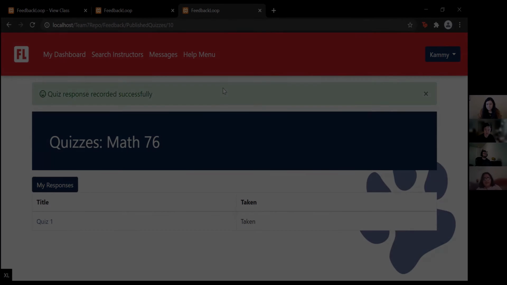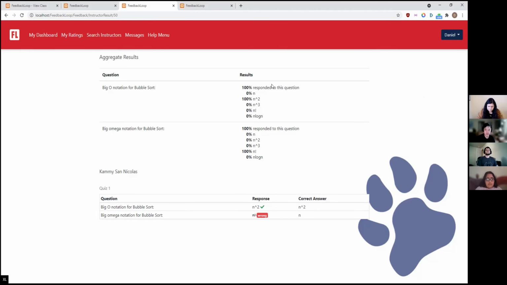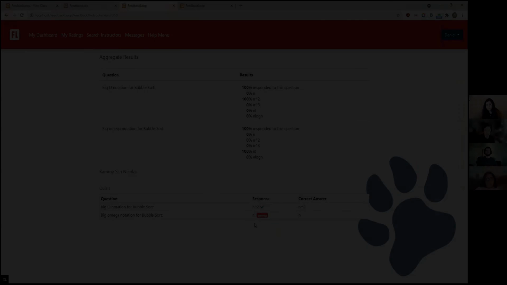The results for quizzes are viewed in the same way that they were for feedback sessions. We get the same breakdown, and additionally, on each response, we can see where a student went wrong and what the correct answer should have been.